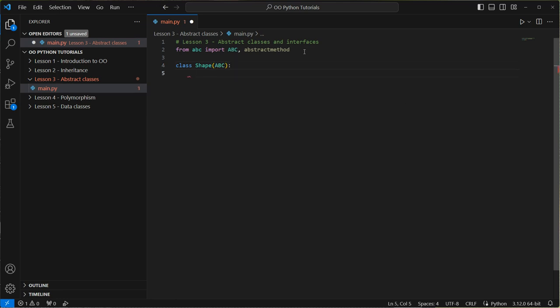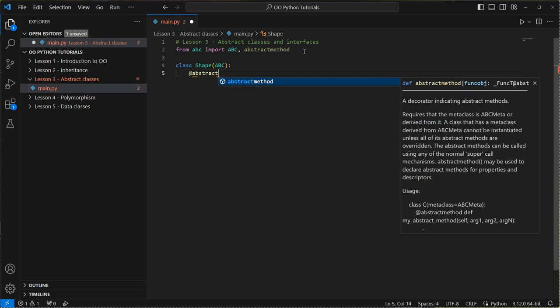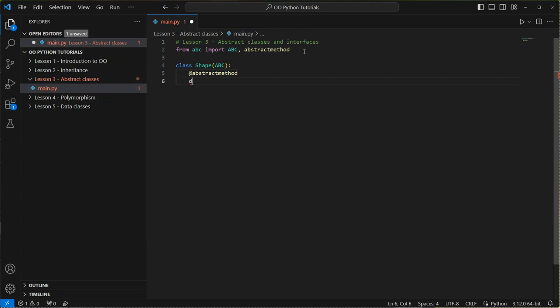Now, I don't need my shape to have any kind of initialization. Again, all shapes are different. If I wanted to have something like the name of the shape, I can do that. That would work well in a shape class, but for the purpose of this, I'm not going to worry about it. What I am going to do is create an abstract method, and I'm going to say all shapes must have an area defined. And I don't care at this stage how that's done, because each shape calculates the area differently. I just want to make sure that every shape has an interface that allows the area to be calculated.